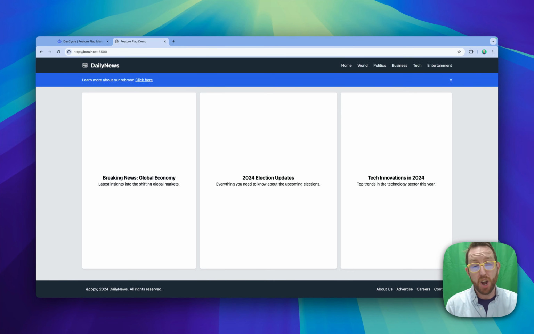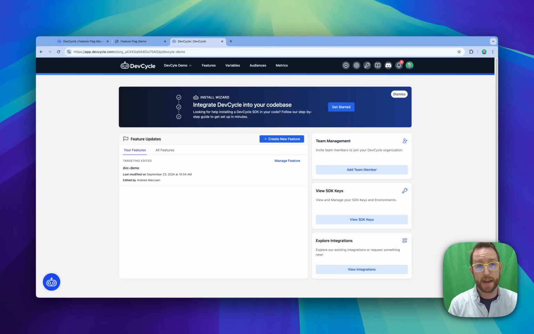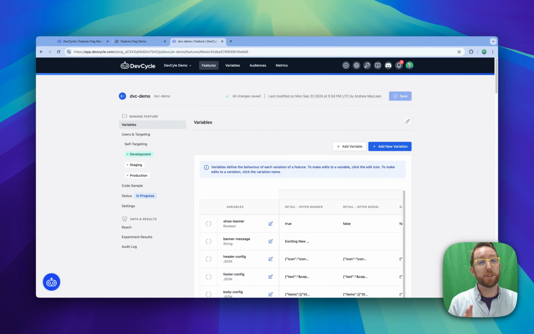And believe it or not, all of these different designs and use cases have been implemented on a single page thanks to DevCycle's feature flags. Now, to see what's going on over in that feature flag demo, we're going to head into our DVC demo feature, which we've already set up for this project. Now, you'll notice the first thing highlighted here on the DevCycle demo page is our variables, and those are a unique organizational tool on the DevCycle platform.